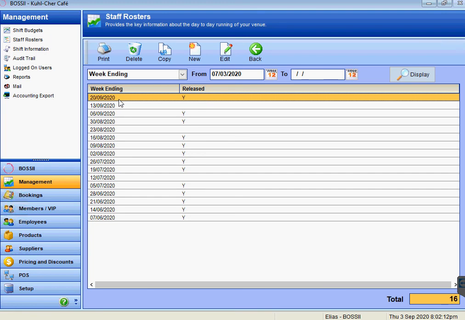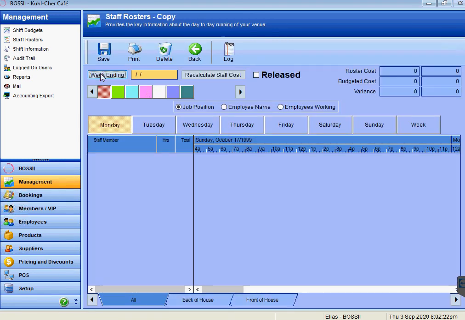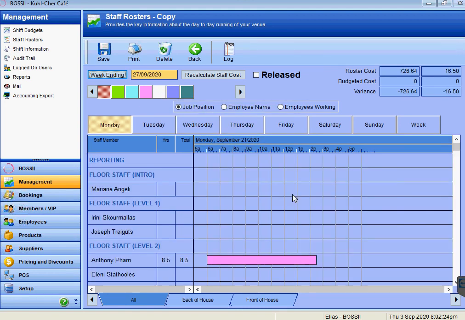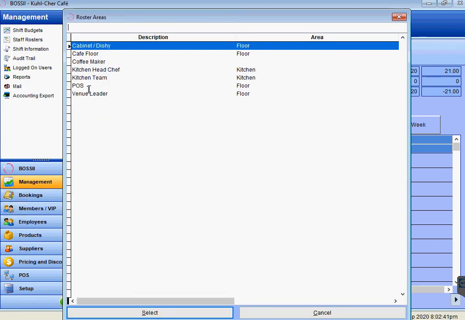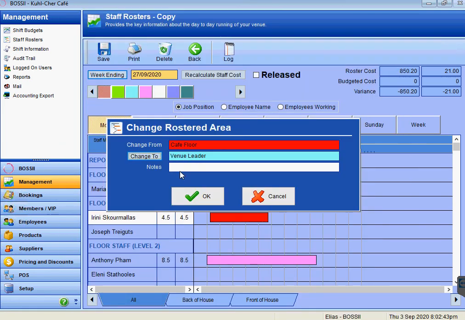If we want to copy forward a roster, so we're just doing a roster for the 27th of September, all we have to do is highlight the 20th of September, press copy, change the week ending date to the 27th of September. It brings in the 20th of September's roster, and if we need to make any changes, we can just add Irini onto here. And if Irini is actually going to be working, but we don't want her to work on the cafe floor, we'll change that shift to she's going to be the venue leader that particular day. And we can add some notes as well.